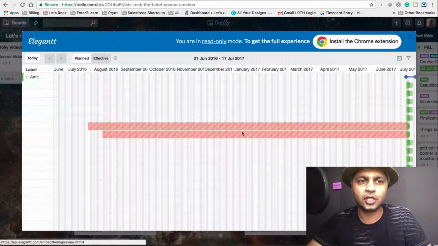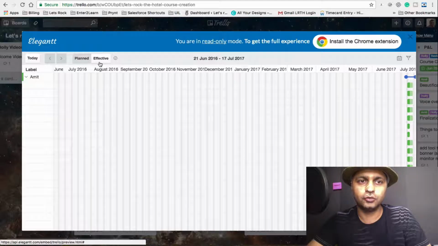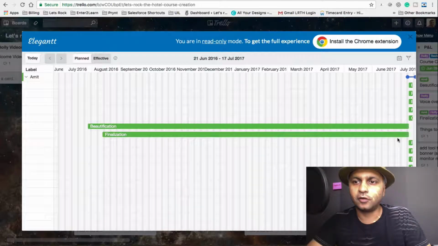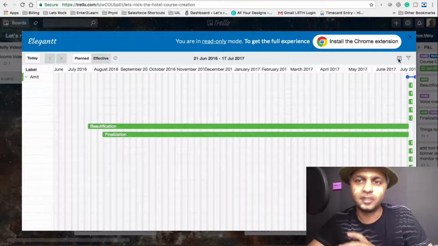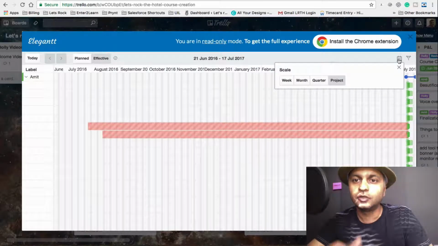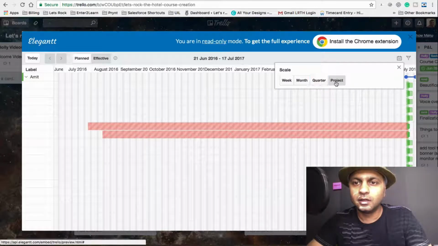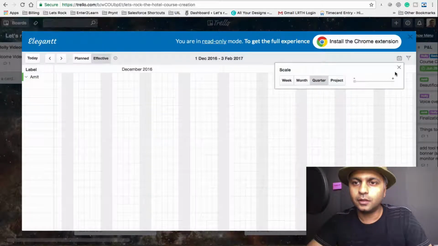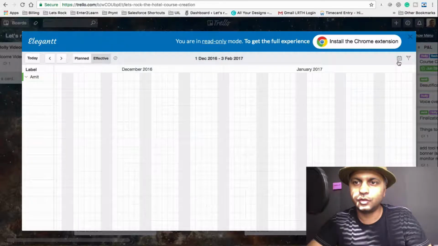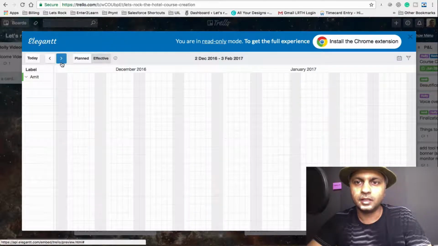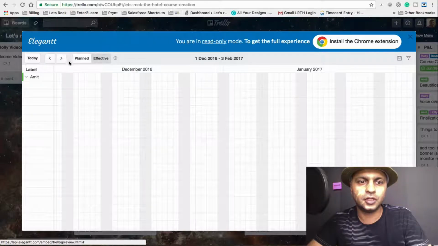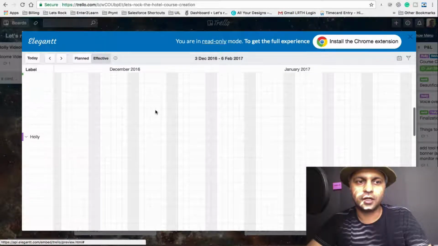It creates a Gantt chart for your Trello board using the due dates that you have on each of those cards, and you can play around with this, see how it looks. I haven't really played with it much. I had installed it because I got really excited about it, but by that time the project was over, so I didn't get a chance to play with it. So let's do quarter. You can change the view from quarter to project or whatever, and you can scroll back and forth to see what are the due dates.